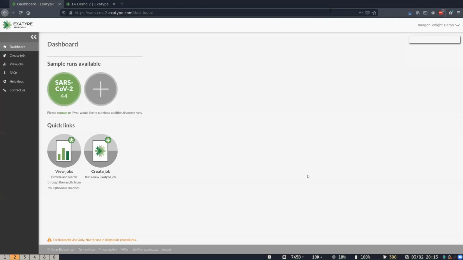Okay, I hope you can all see my screen. So this is what Exatype looks like when you land on our dashboard. And the first thing I want to draw your attention to is sample runs available over here. So what this says here is that I have 44 SARS-CoV-2 sample runs available, 44 credits essentially, and each of those corresponds to one SARS-CoV-2 DNA sample that I can analyze.